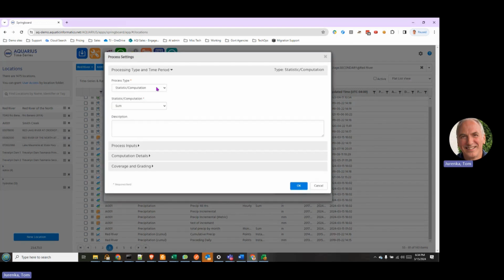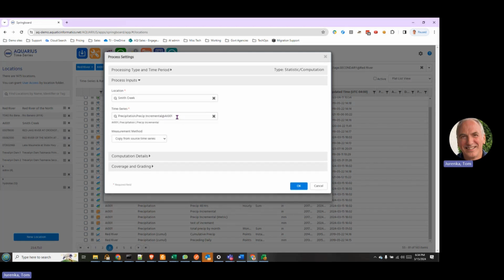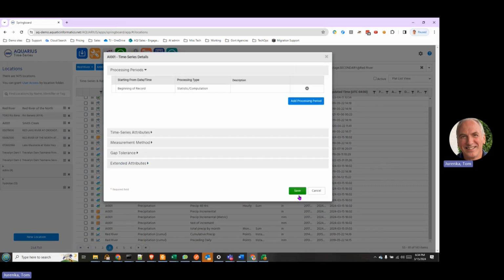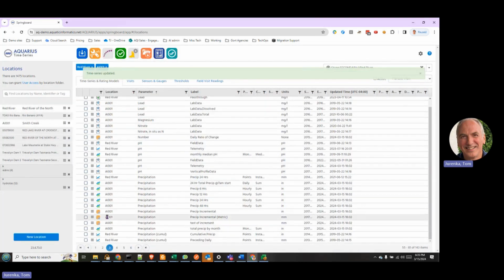Very easy to do. We simply pick our method that we want to do the computation in. We pick what kind of computation we want to do, in this case a sum, what it is we want to do it on, which time series we want to do it on, precipitation for this site, and what are the details, 12 hours, where do we want the period at the end, and we're done. Then we just tell it what the new time series should look like, 12-hour precipitation, what our parameter and units are, other relevant information, and that's it. We're good to go, and we have our new time series.